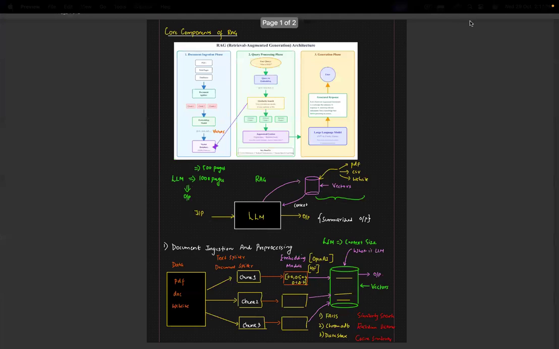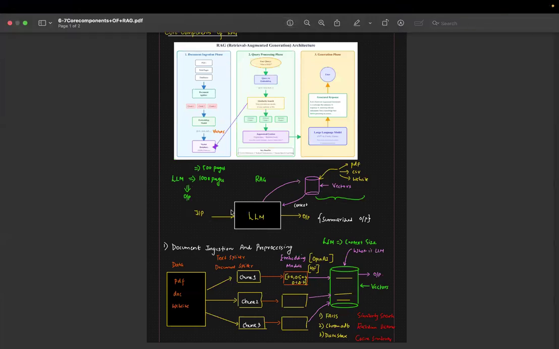Let's say I have an LLM. So let's say this is my LLM. And for this particular LLM, whenever I provide an input, then I should be able to get the output, right?